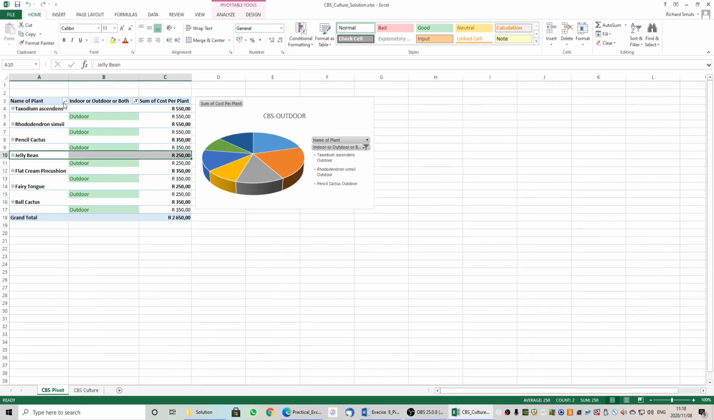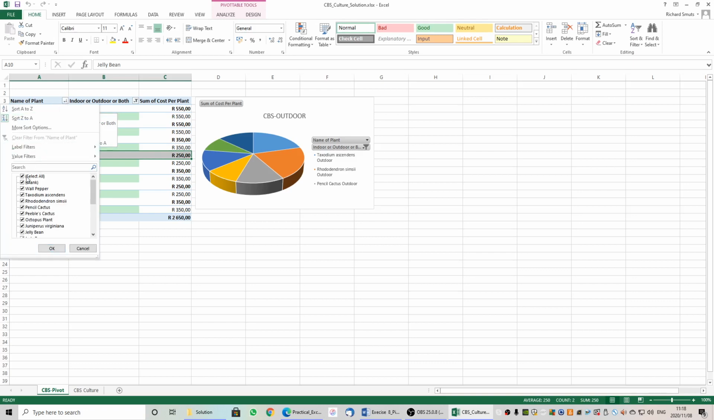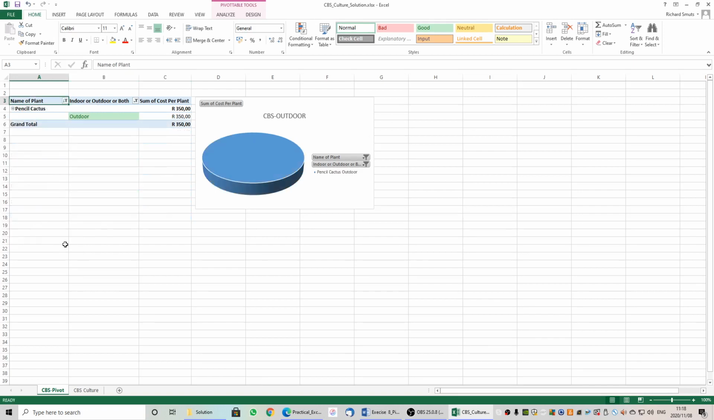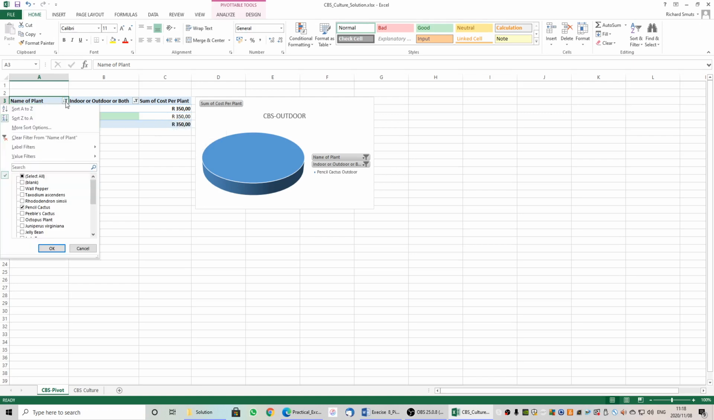Now, one of the nice things about a pivot table is it really puts in what we call filters at the top. So I can take away everything and I can say I only want to see the information on a pencil cactus. And there we go. It's only showing me the information on a pencil cactus. Obviously my chart is going to show only one thing, but I can see that it is an outdoor plant, that it costs $3.50, and my grand total of prices is $3.50.